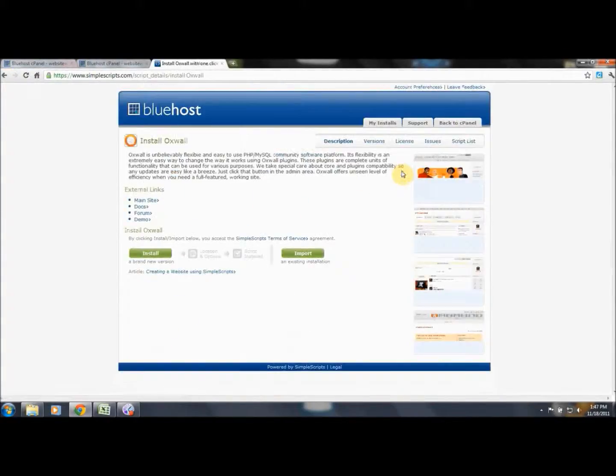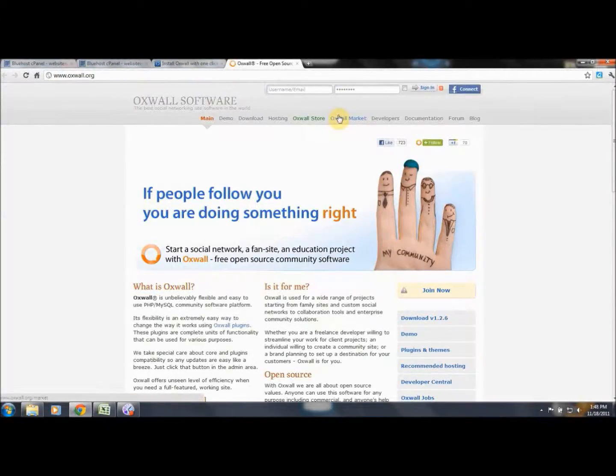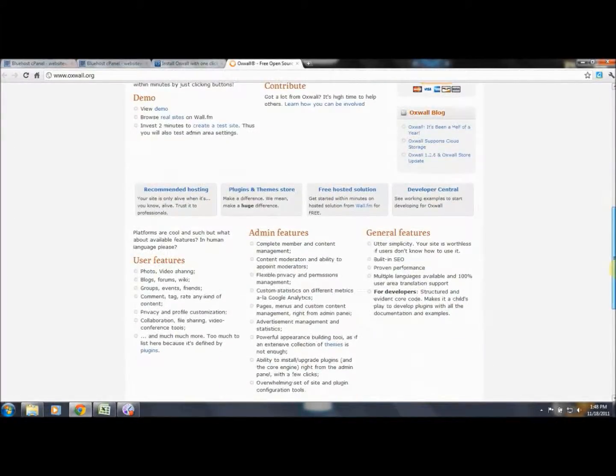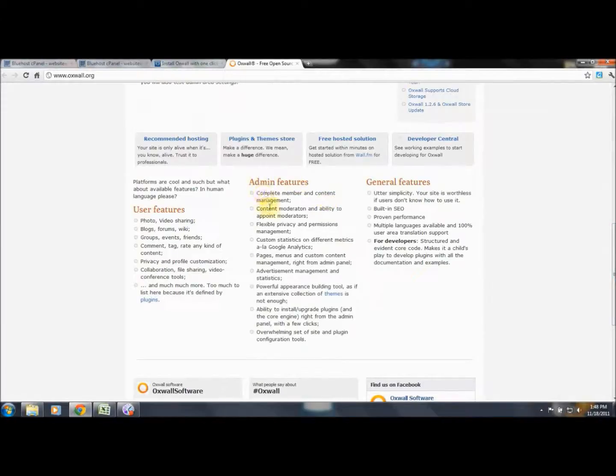We like Oxwall too. We actually like Oxwall. We don't like it more than we like Pligg, but we like it. This interface, we've got to say, is really clean. The admin features are incredible. Content moderation, you get complete member content management and all of these things. But our WordPress students know there's a couple of ways to skin the cat of managing content.